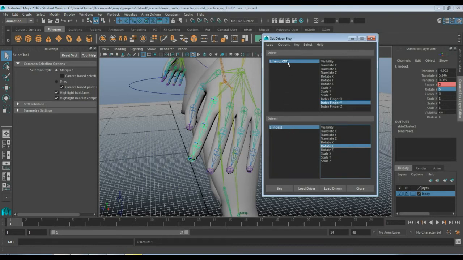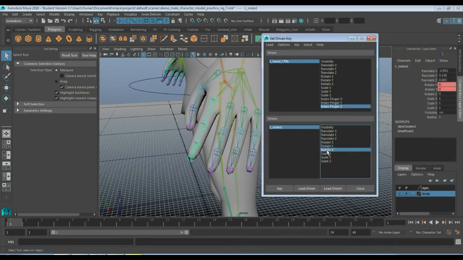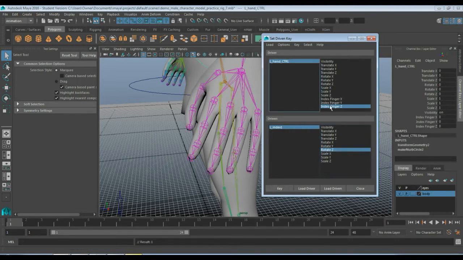Okay. Now we're going to work on the next one. So grab my left hand control. I'm going to grab my index finger Z. I'm going to set the Y value back to 0. Left index 1. Grab my rotate Z and hit key. Grab the handle. Grab the value. Set the value to -10.